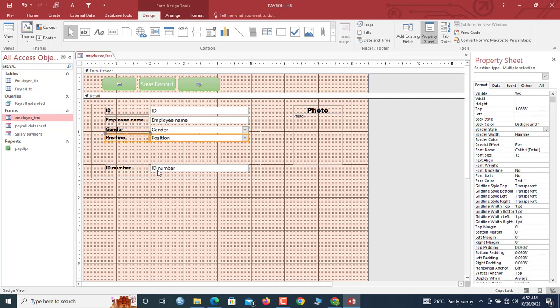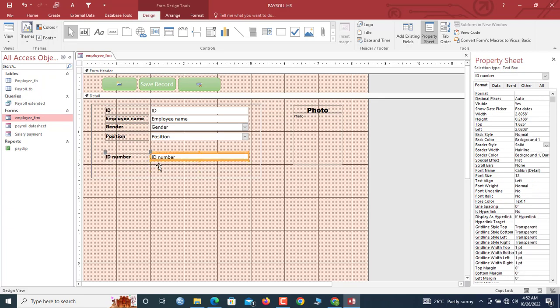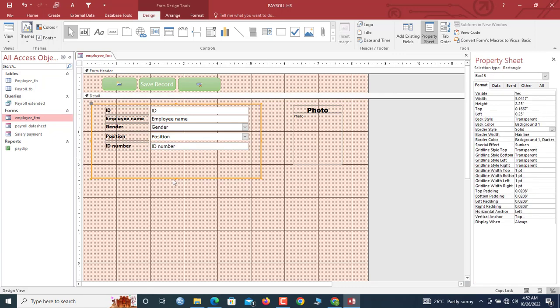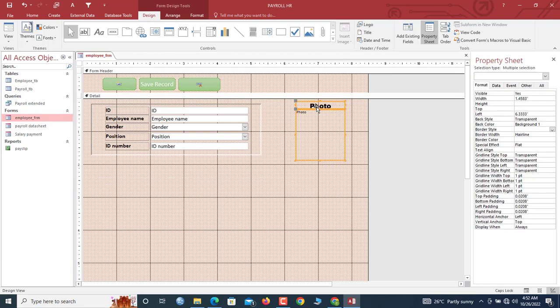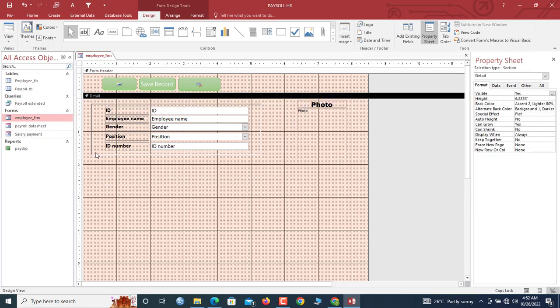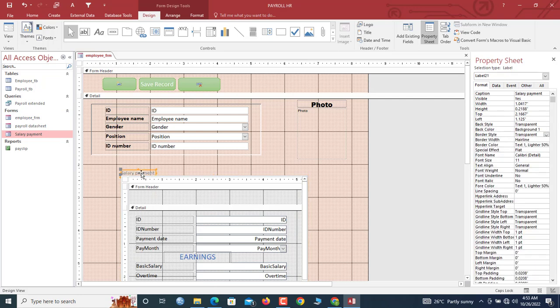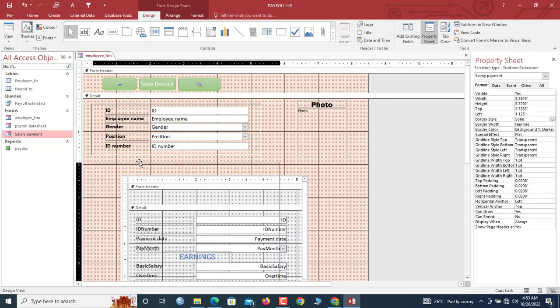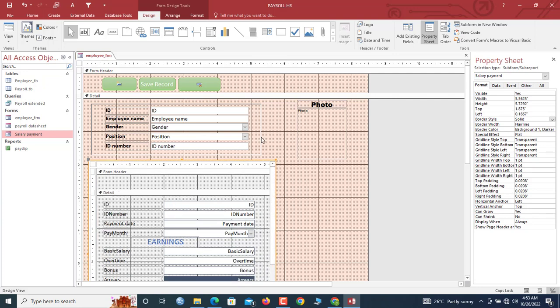So we can just maintain these few items. Okay, so now we can just pull everything to the top here. So now that we have this, let's put the photo to the top here. The next step is that I will bring this salary payment form here. So let me close it. Now I'll bring this form here neatly.